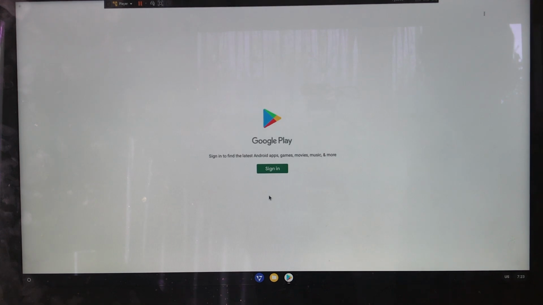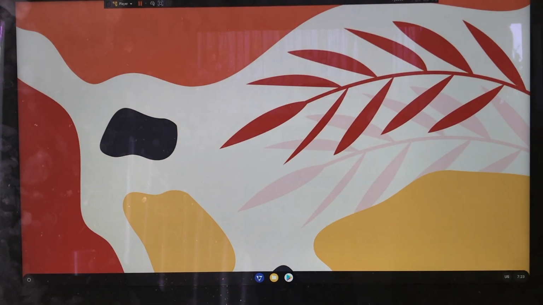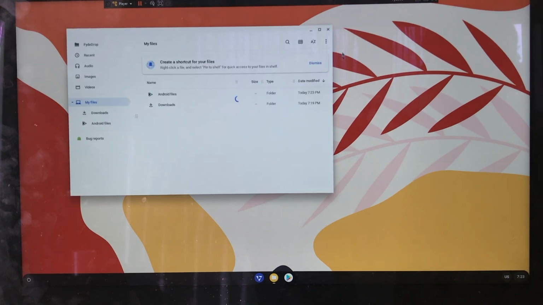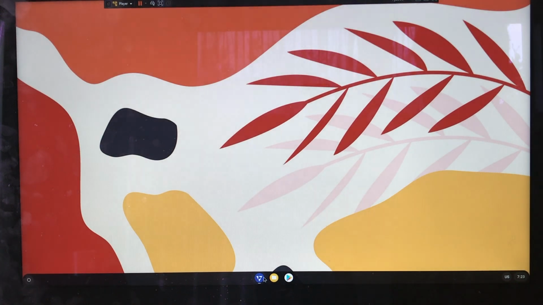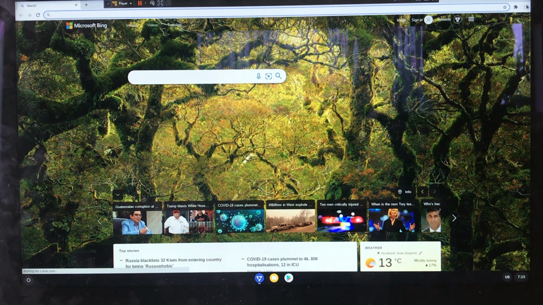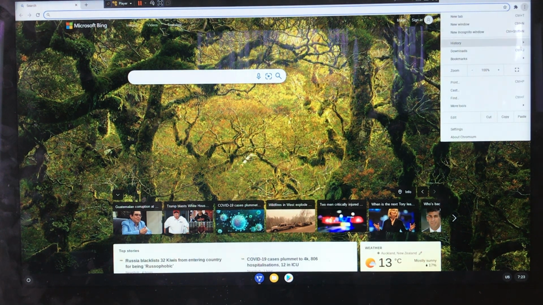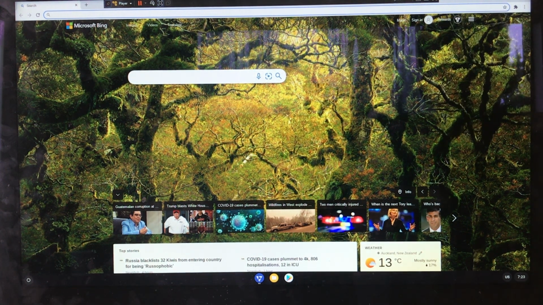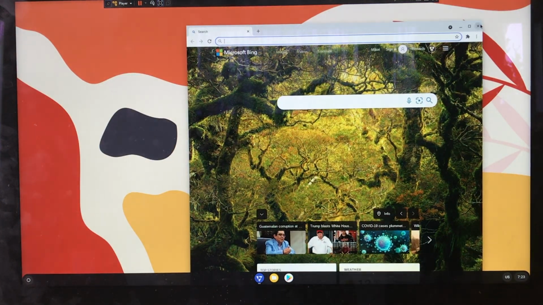As you can see, it can load, you can sign in, install your apps, and everything. In here, the storage is 50.3 gigs available. Apparently the default search engine on this is Microsoft Bing. You can change that later if you want to. And this is the Chromium browser. It's an open source version of Google Chrome.